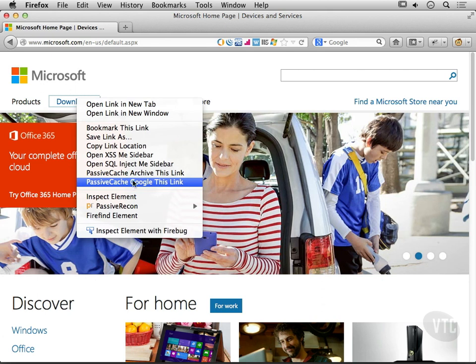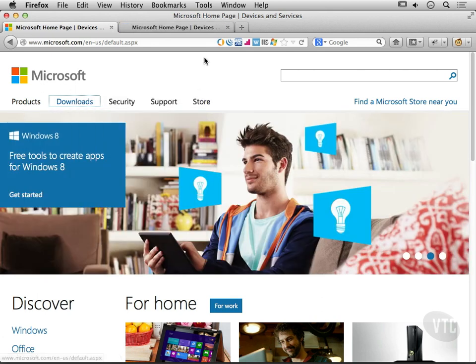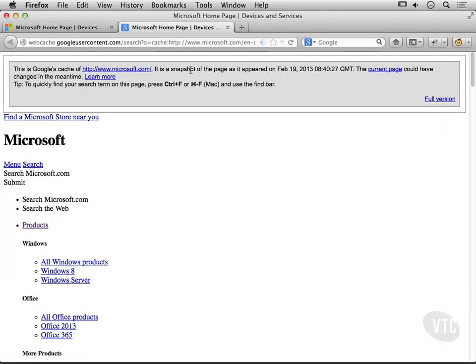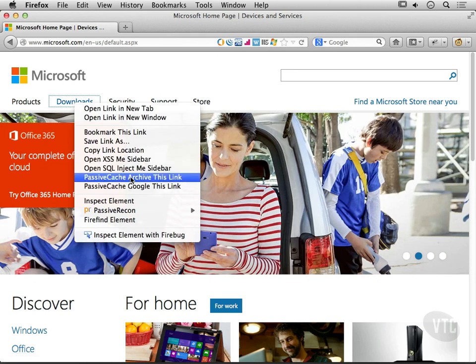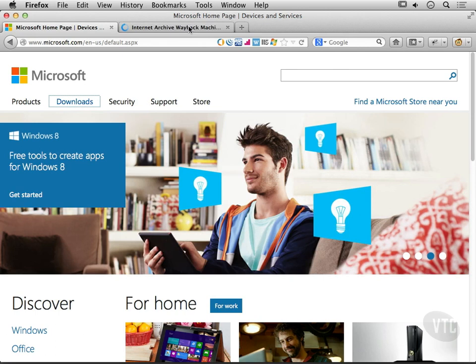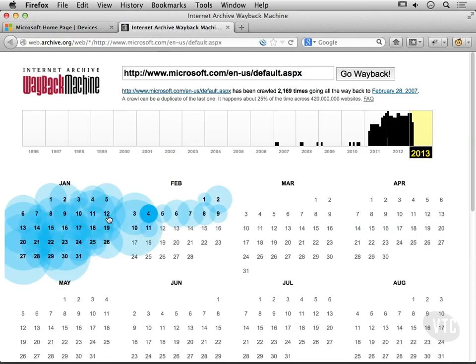So I could do a passive cache Google, and it's going to give me the Google cache version of the page. So you can see right up top here, it says this is Google's cache of that particular page. So I can also, if I just right click on the link, say passive cache archive this link, and that's going to look it up in the Internet Archive Wayback Machine.